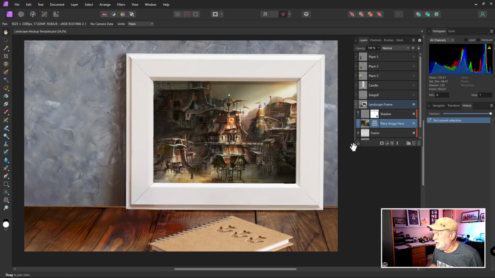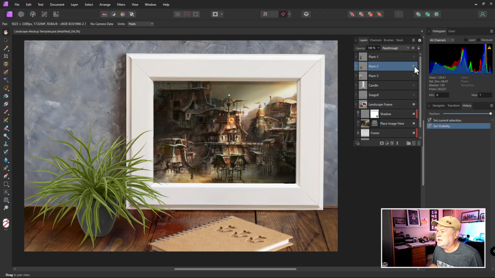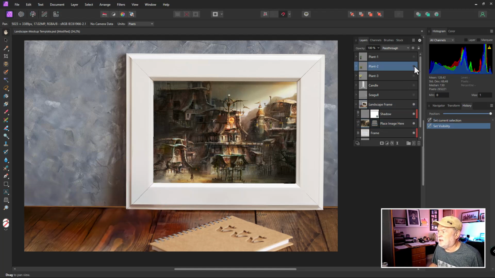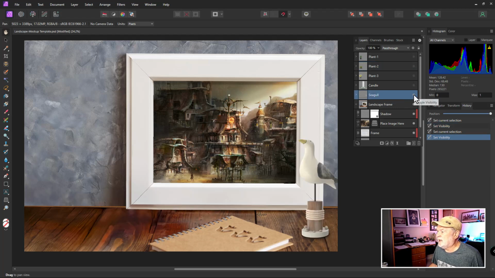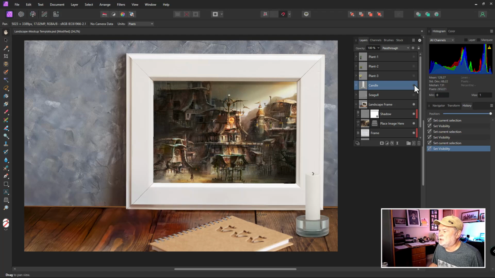So again, if I choose to activate plant number 2, there it is. And again, same thing, resize it. The seagull, again, if I want to activate that, go for it. Whatever, the candle, go for it. Turn these things on and off. So again, the mockup works on basic things.